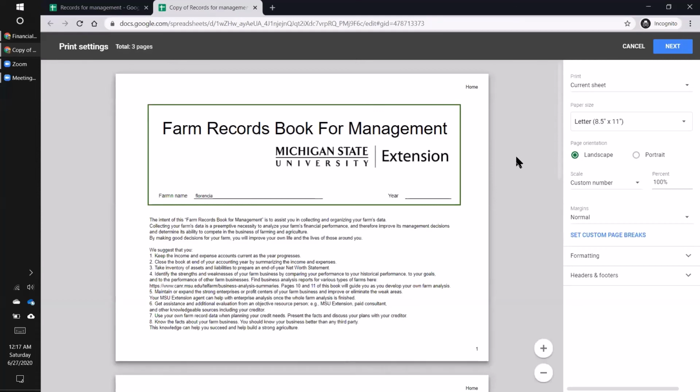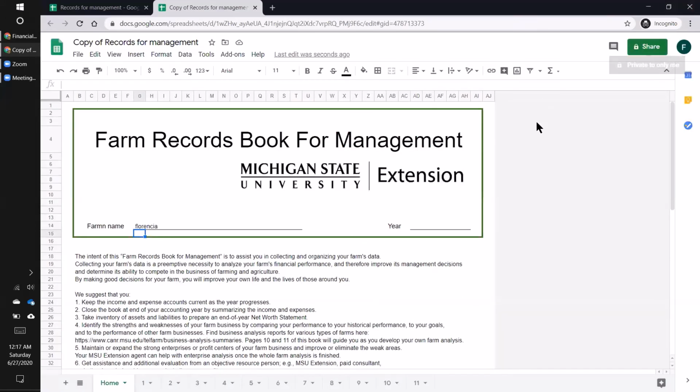Another thing you can do from your copy of the farm records book is to share it with a family member or your tax preparer. Although you had not created the first farm records book, this copy will be fully and privately yours, so nobody except those you choose will have access to your records. And in order to share, you go to this button up here.